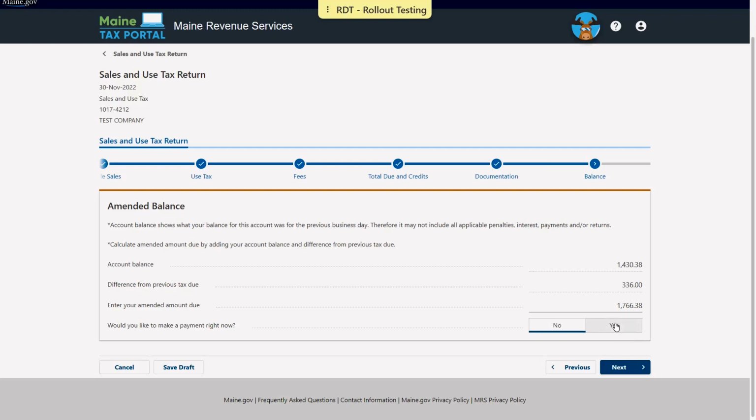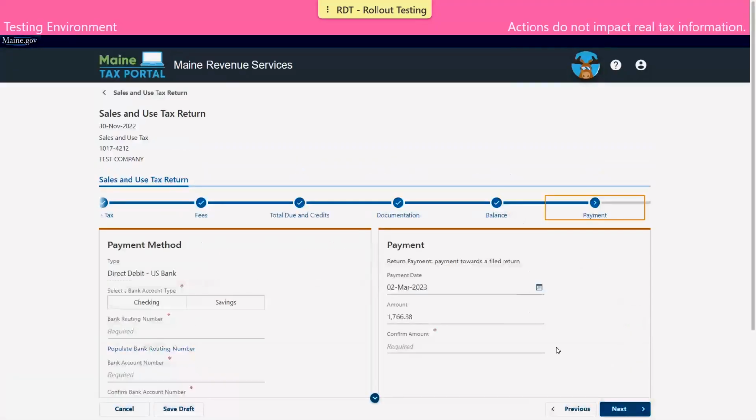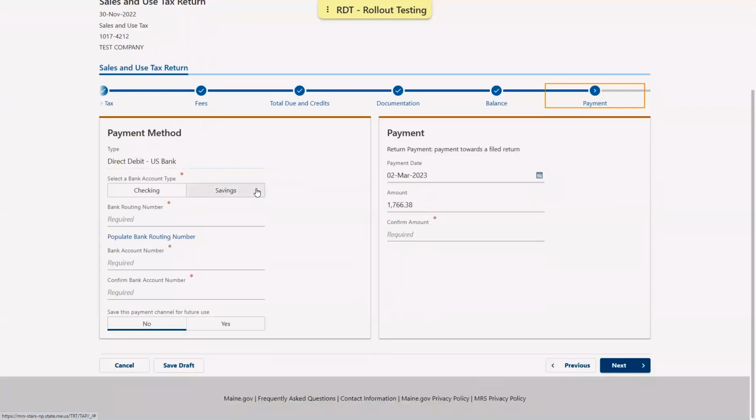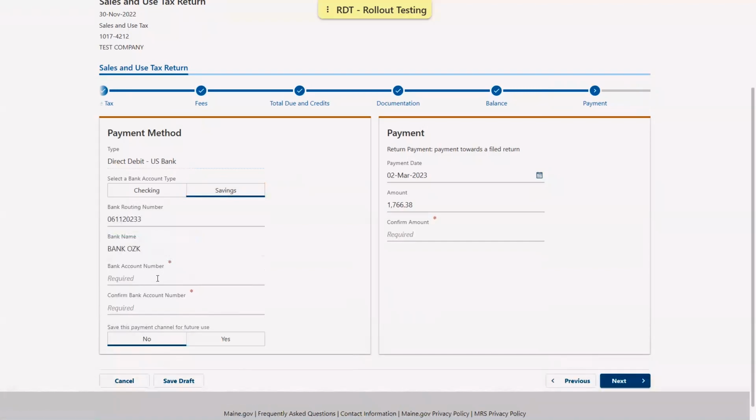And lastly, we are asked if we would like to make a payment now. For the purposes of today's demonstration, we're going to say yes and click next to proceed. On the payment screen, we are asked to indicate whether our bank account is a checking or savings, enter our routing number, our account number, and our account number again to confirm. We are also asked if we would like to save this payment channel for future use. For the purposes of today's demonstration, we're going to leave that as no.